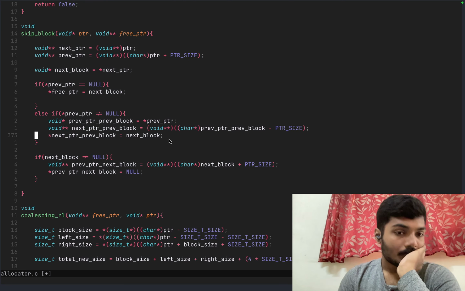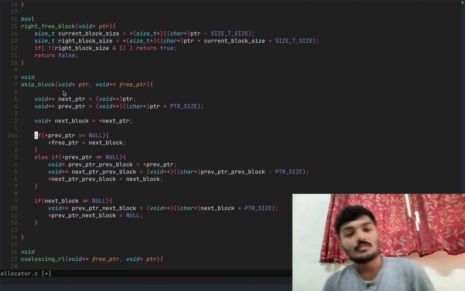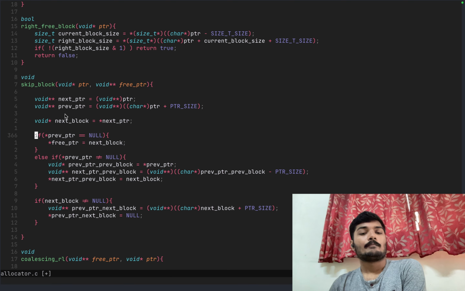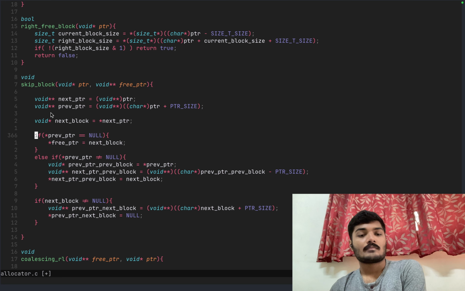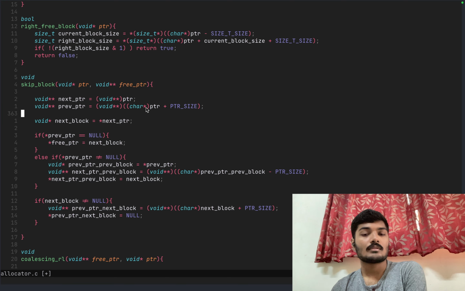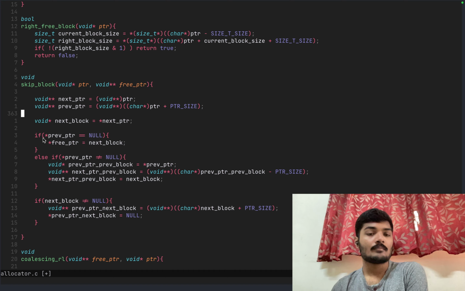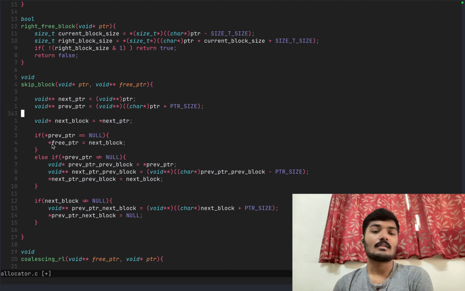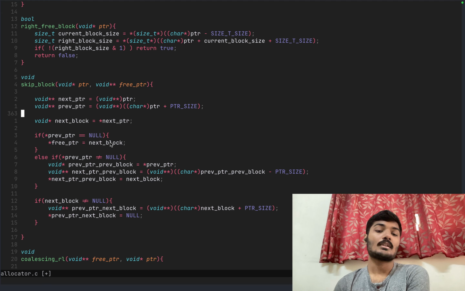Let me think about this again. So I am over here. I get a free pointer. I get the next pointer values and free pointer previous pointer values. This is just fine. Next block is at next pointers. So if previous pointer is equal to null, then you directly make the free pointer point to the next block. We don't care what the next block is.